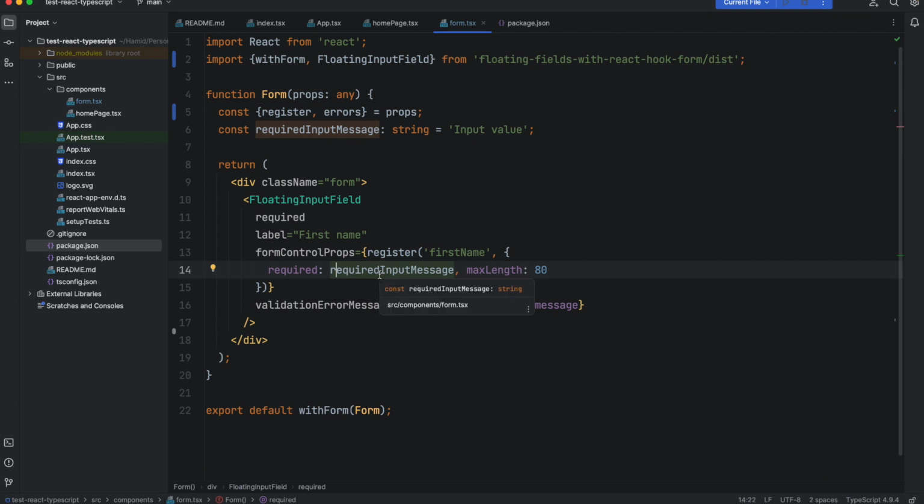So if you are not familiar with React hook form, you can just go watch the documentation and see what you can pass here. For here, I just passed that this field is required, and if there is any error, show this error message. And this field can have a max of 80 characters. So these are the two rules that I added for this field.